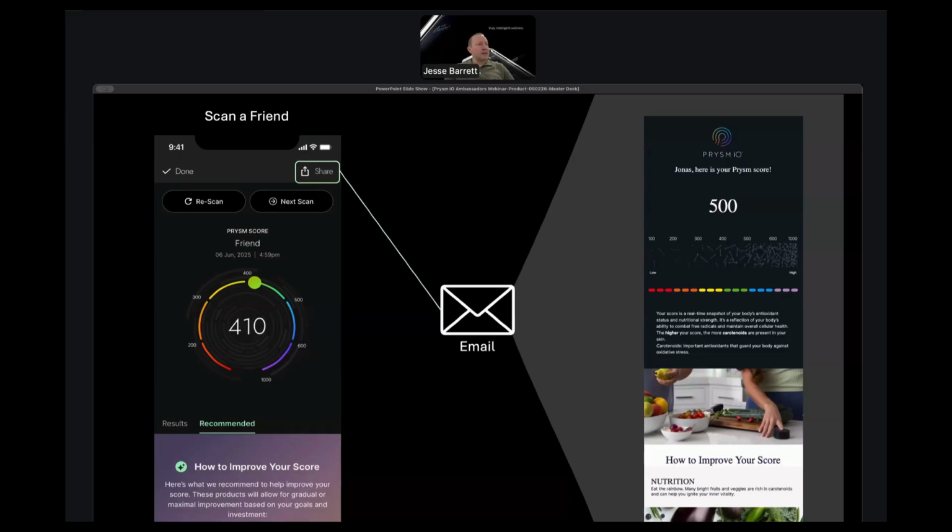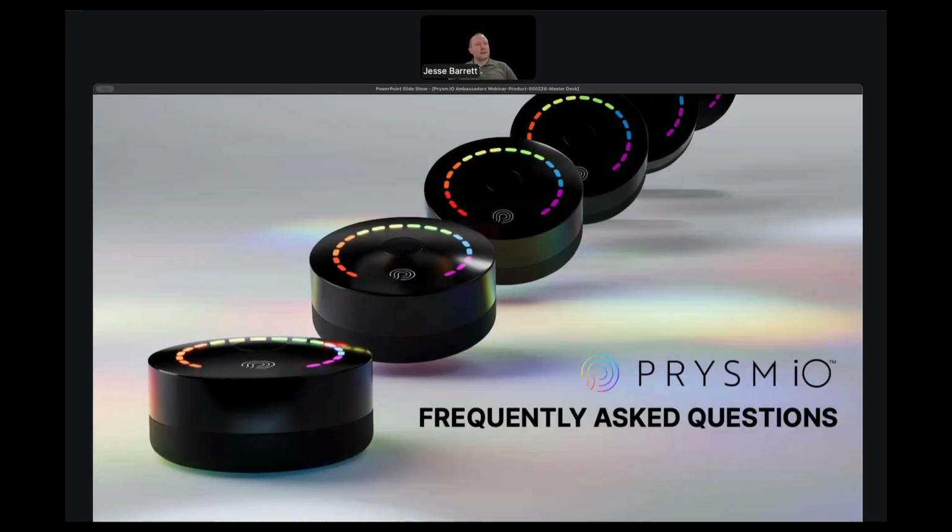This is showing how, after you scan a friend as a customer, you can hit that share button and send them an email. The email they get looks like this over here on the right side, where it gives them their score, information about their score, and some different products that we offer. So it's a really cool thing for customers to be able to do. They can scan themselves, but they can also share the love with all their friends.